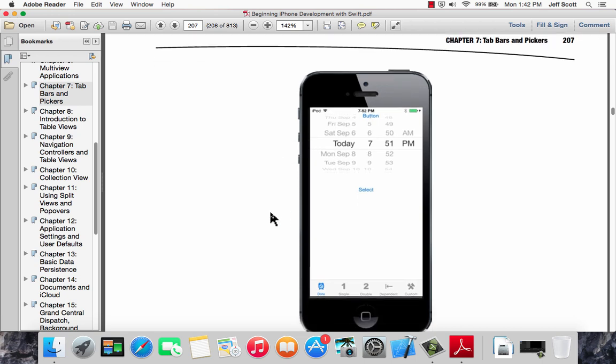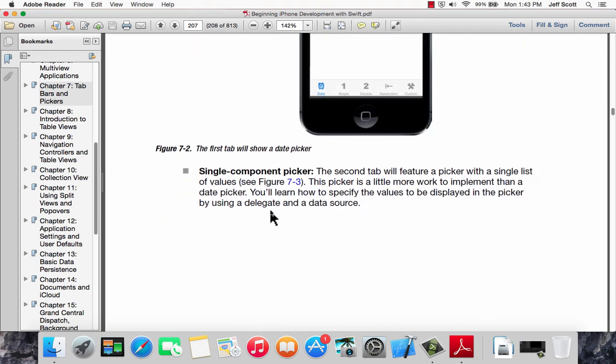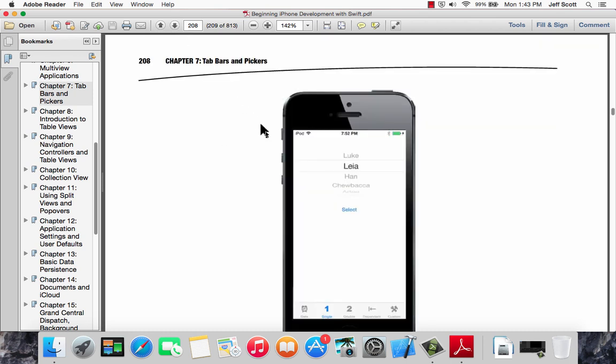All right, next, we'll have a single component picker, which you'll see on the next page here in figure 7.3. And as it says, it's a little more work to get it going. We'll learn how to specify the values to be displayed, and we'll use both a delegate and a data source. And for that example, as you can see on the next page here on page 208, this will have a list of people, basically most of the ones who are in Star Wars, and you choose one and you click select, and it'll tell you which character you selected.